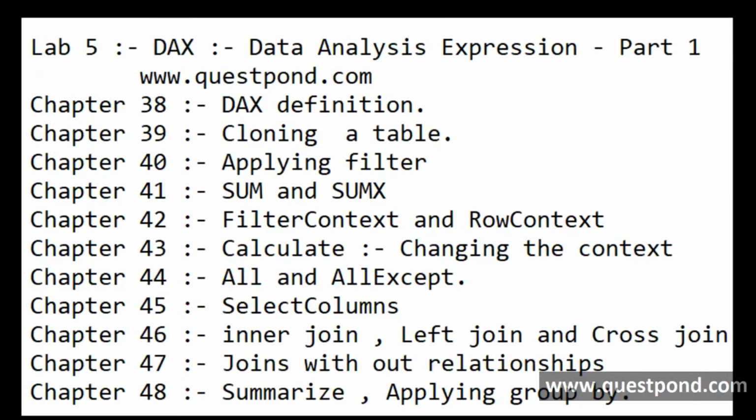So that brings us to the end of this lesson. In the next lesson we will take up other features of Power BI, but in between you will see DAX lessons coming up now and then. That's why I've named this as part 1. And I will be adding more parts as we progress in the Power BI lessons.